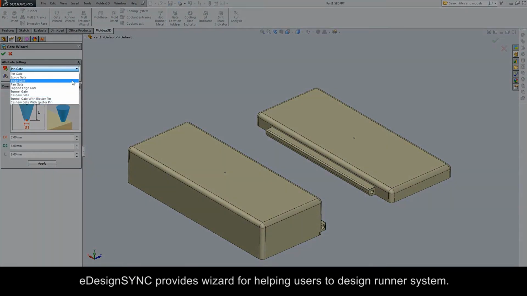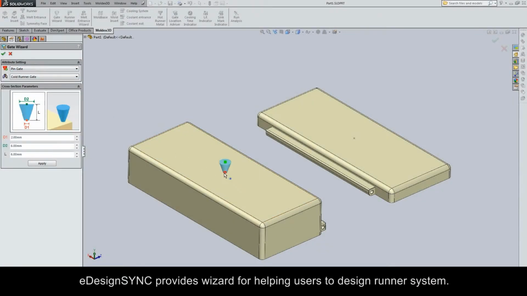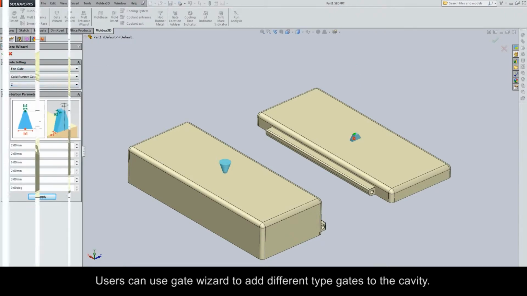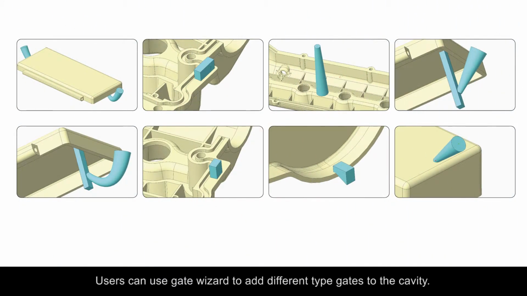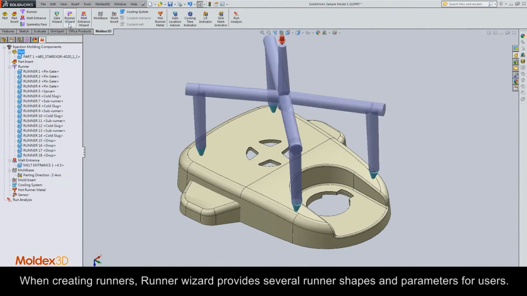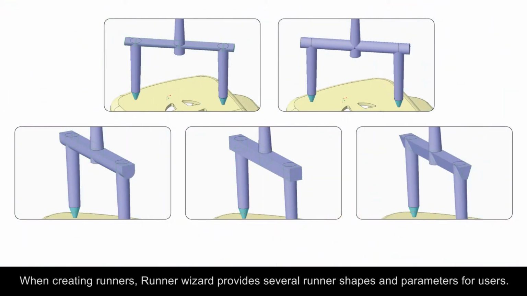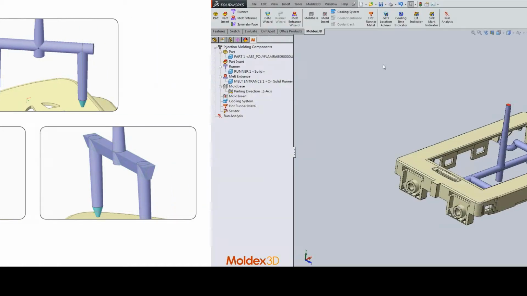eDesignSYNC provides a wizard for helping users to design a runner system. In setting a runner system, gate is a necessary element. Users can use the gate wizard to add different types of gates to the cavity. When creating runners, the runner wizard provides several runner shapes and parameters for users.